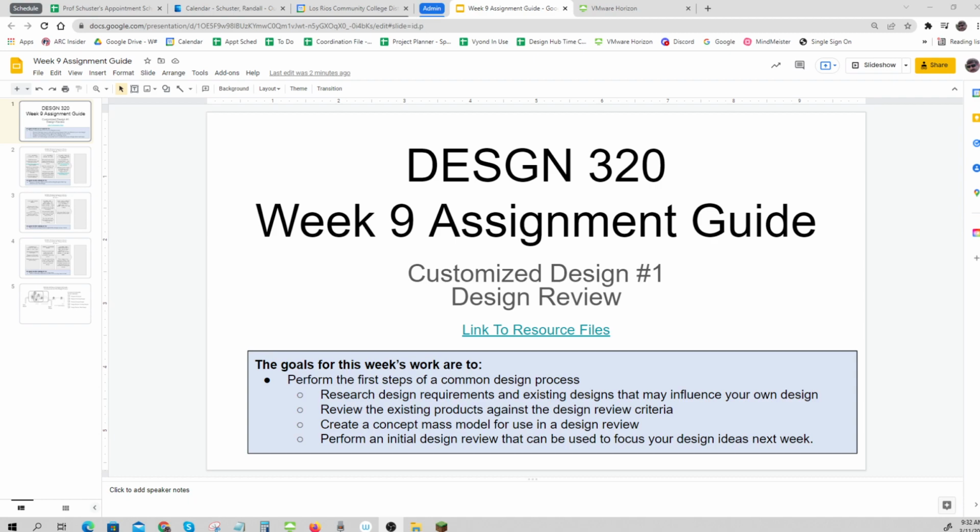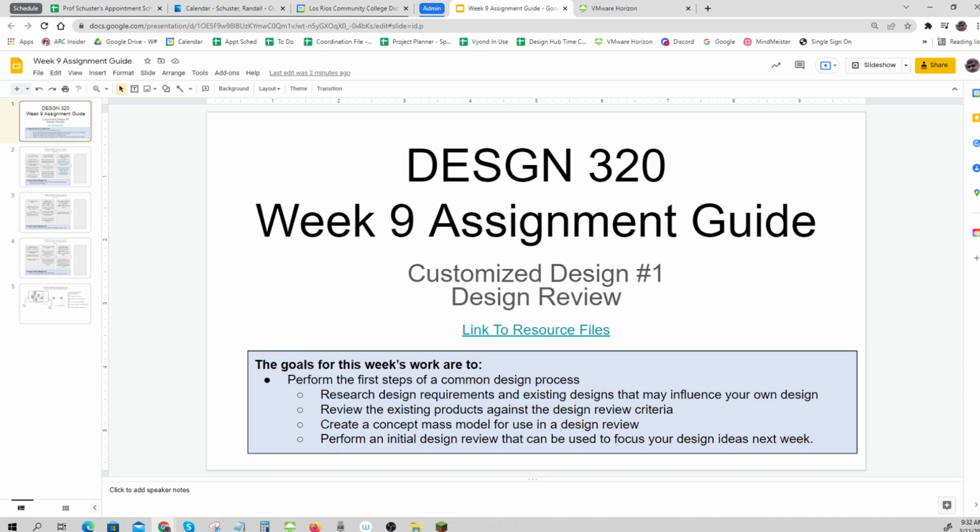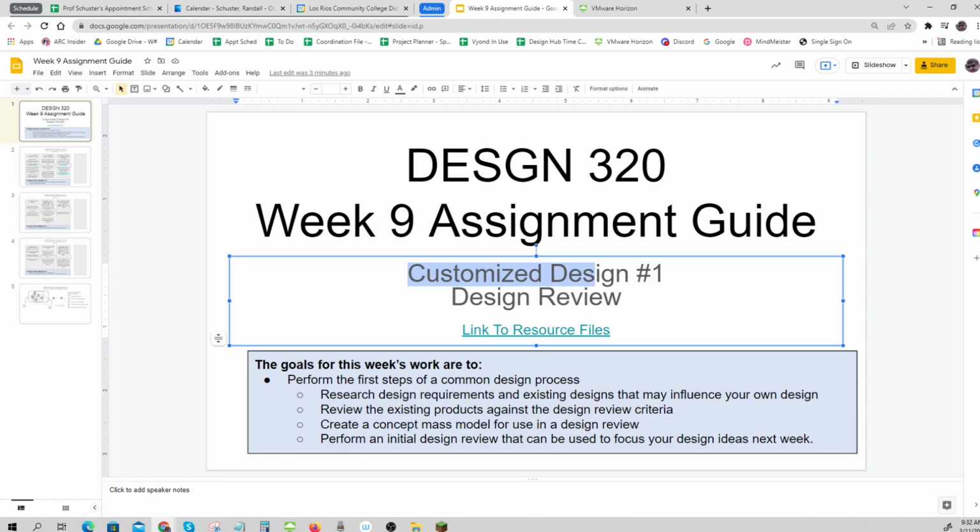Let me give you an overview of our customized design number one. It's going to be 2 weeks. Right now we're in week number 9, and next week we will continue this with further work. So we're doing part of your customized design number one.